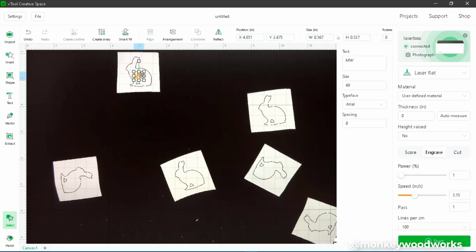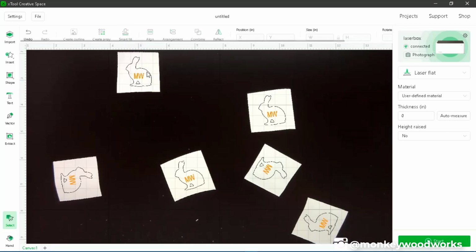Let me select the MW and pick smart fill, and let's see if it shows up on all the bunnies. How cool is that? Look, it actually rotates, fitting the exact same way this one is set up. If I had known that for the macaroons, man, that would have made my life so much easier.